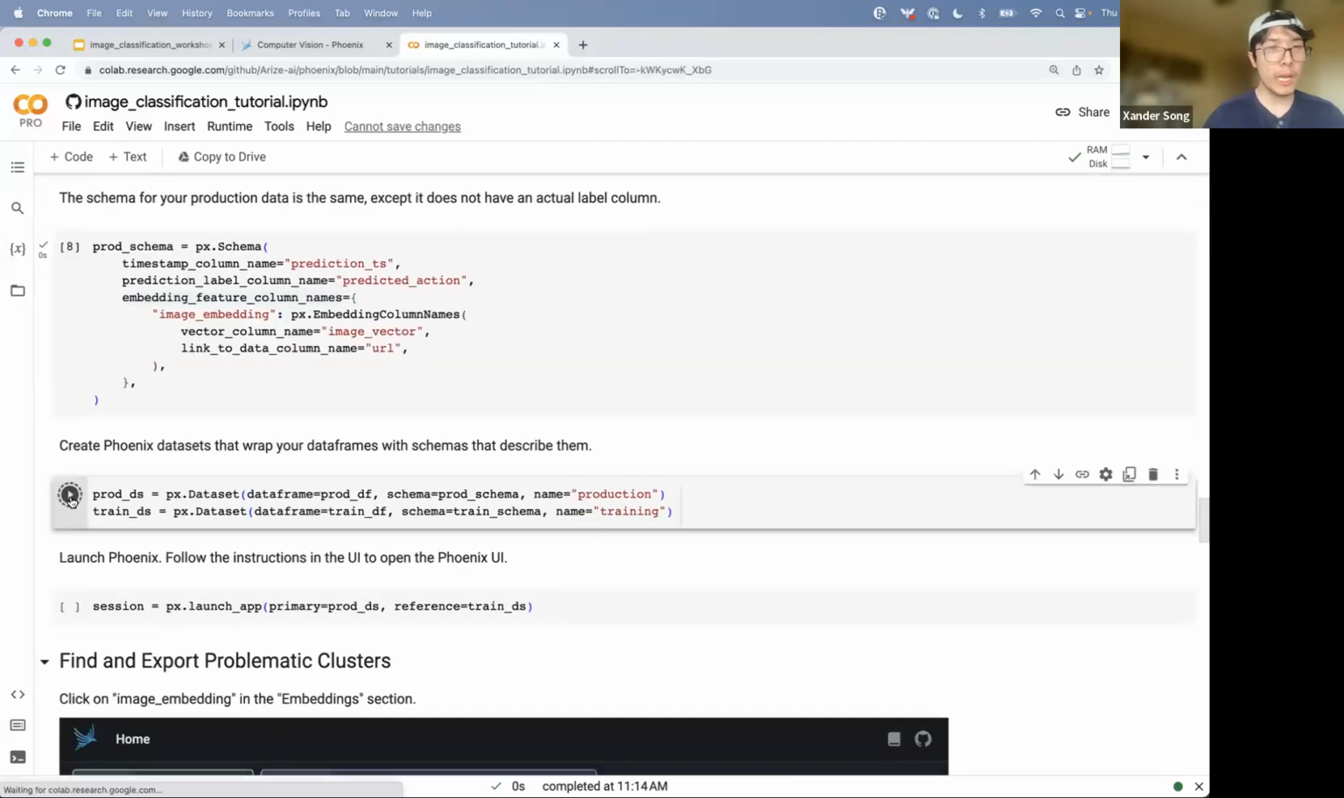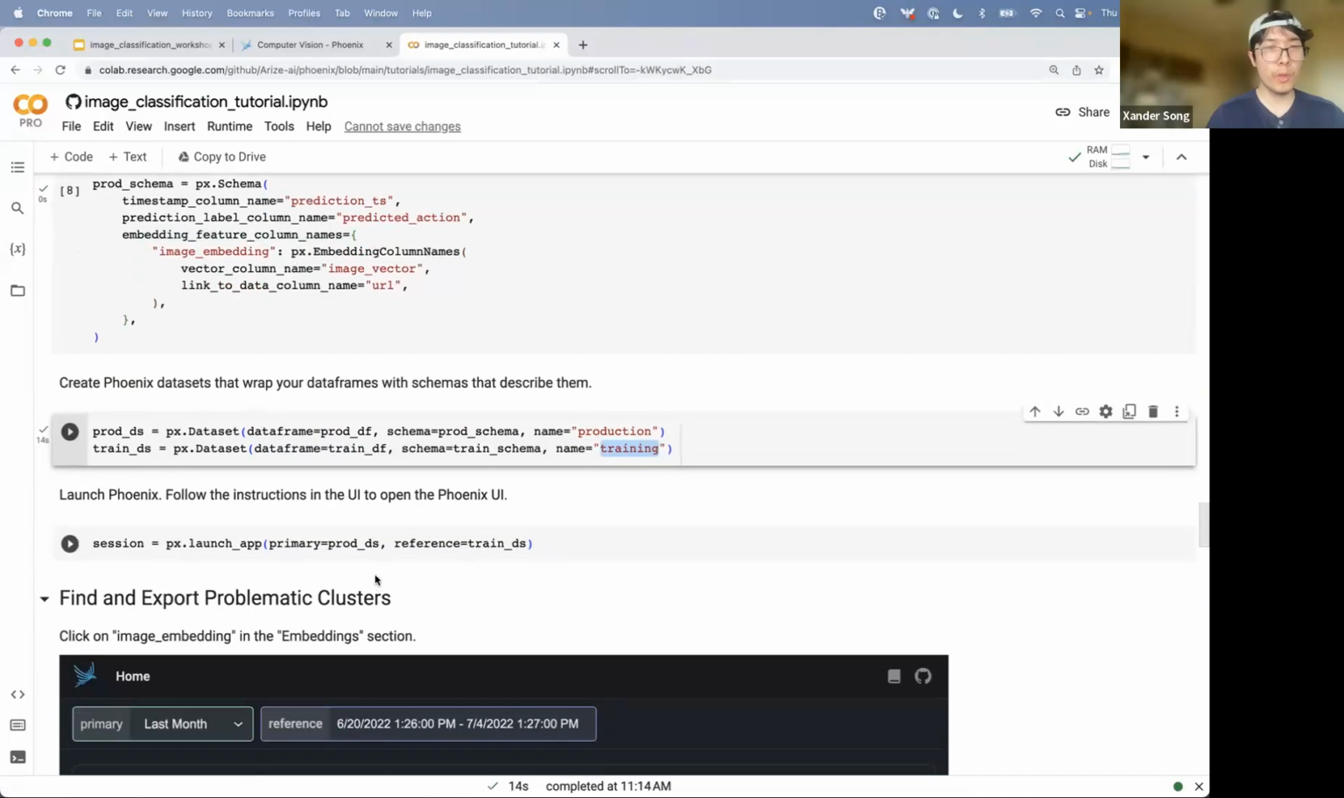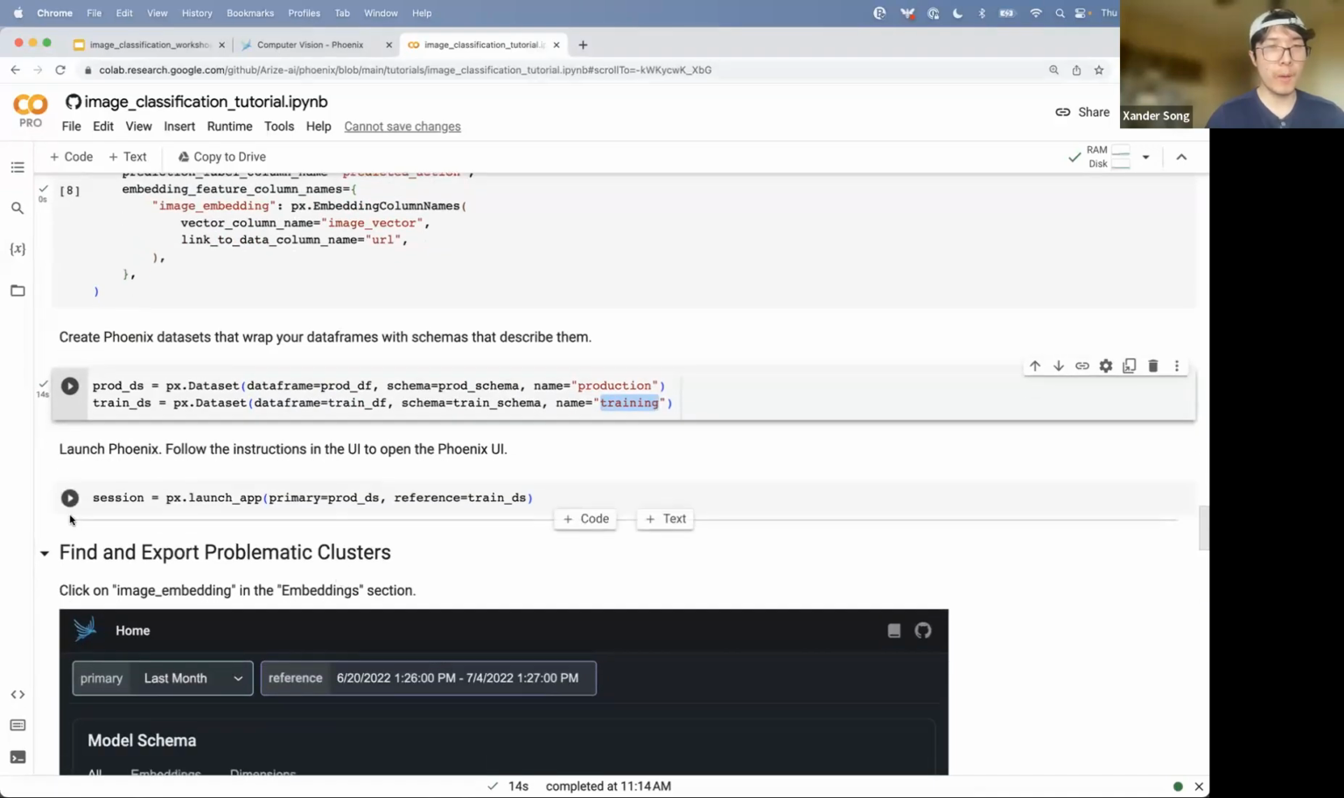And here we're going to create a couple of Phoenix data sets that are going to wrap together the data frame right here, together with the schema that describes the data frame. And we're also going to give the data set a name, production on the one hand and training on the other. Those names are just going to appear inside of the application. Let's go ahead and launch Phoenix.